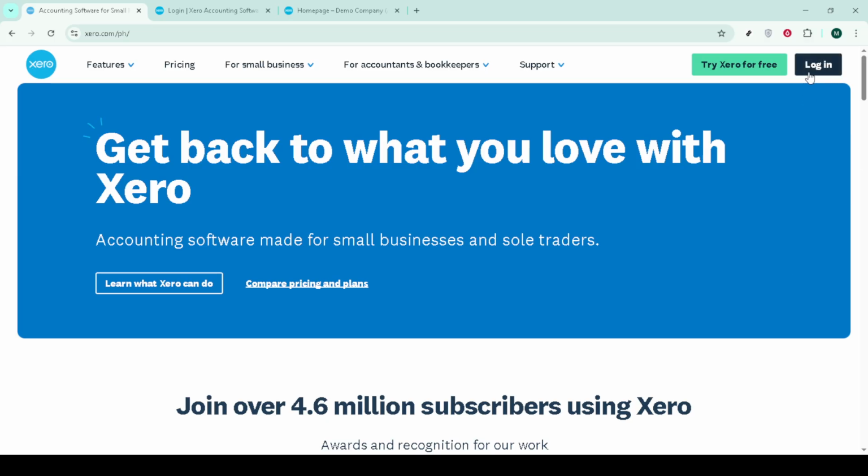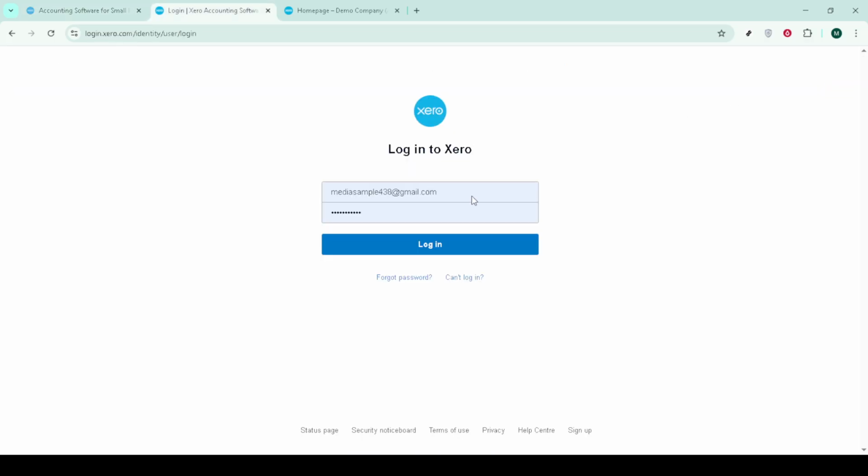Before you start, make sure you have payroll admin access in Xero and the employee's basic details handy, like their legal name and contact information.